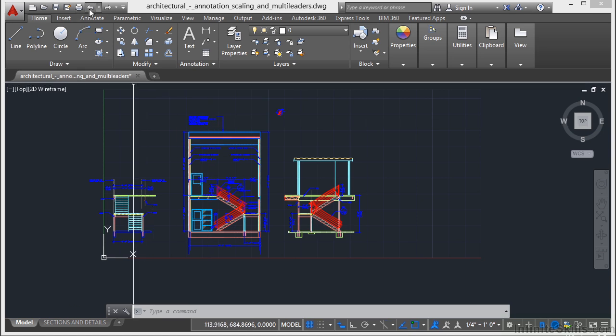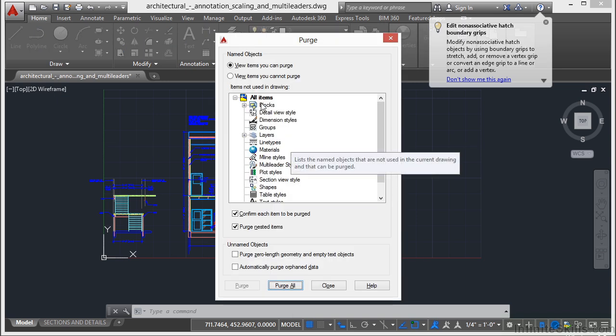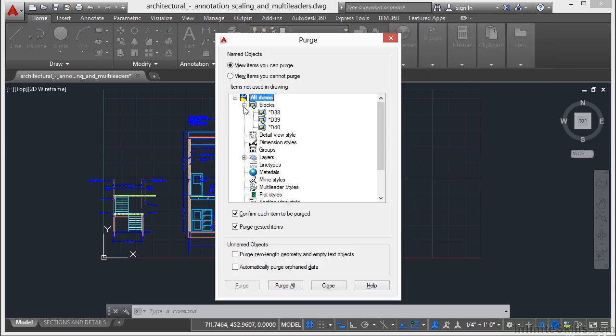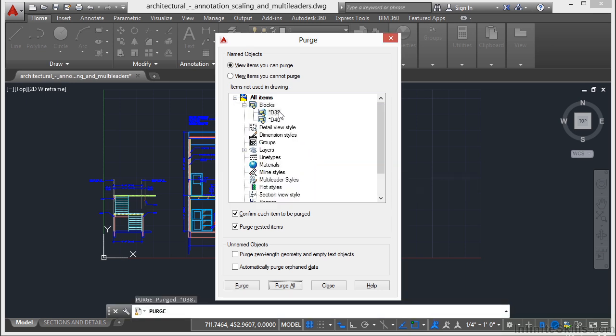I'm going to undo that purge. I'm going to type in PU again. Now, sometimes you want to just purge one item. Expand out your list, find that one item, select it, and click the Purge button. Not the Purge All, just the Purge button. And then it'll ask you, do you really want to do this, yes or no? Essentially, it's purge this item or skip this item. Say purge this item. And now you can see these other items are still there.